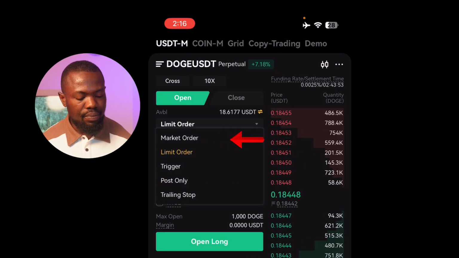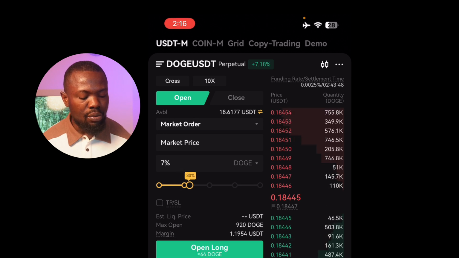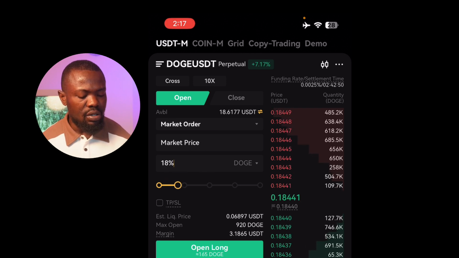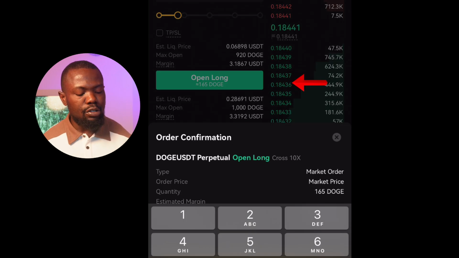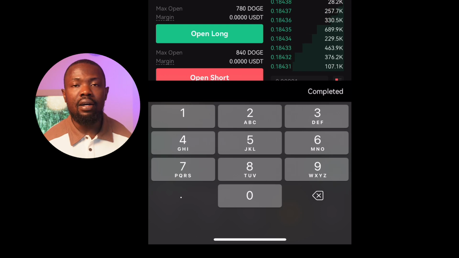So now let us place a trade using market order. You have to understand that limit order and market order work the same way they work on spot trading. And if you missed the video on spot trading, click on this pop-up and it's going to take you to the video. Now I'm going to change this to market order, and then I'm going to drag this slider to determine how much percentage of my capital I want to use to initiate this trade. I want to use let's say 18% of my capital, and then I'm going to click on open long, and then I'm going to confirm, and then we have an open trade.